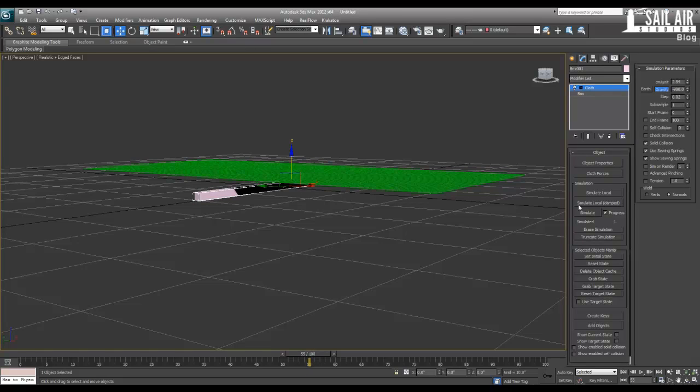So after we do a local simulation, which we're going to do, we'll set the initial state and then simulate it from there, so we get a better simulation. Also, what you can do is simulate it out a bit, set the initial state, and then resim, like a flag flapping in the wind or something. It'll help out a lot.